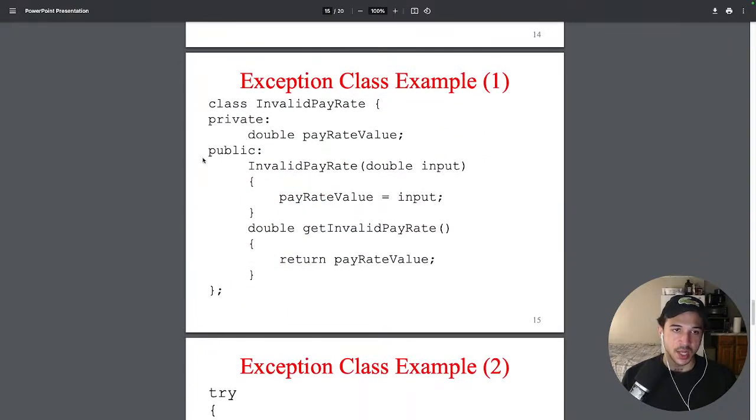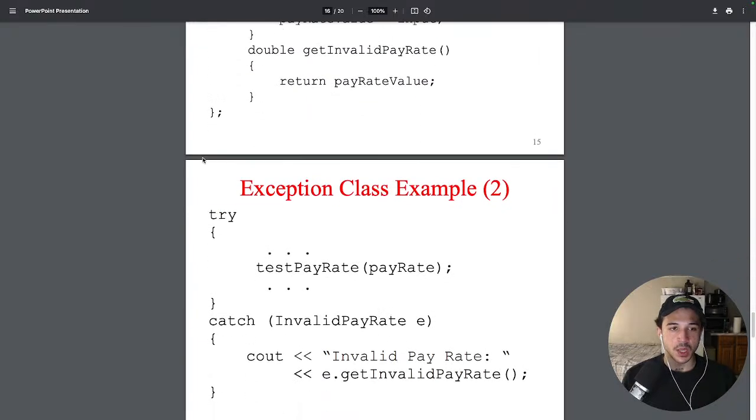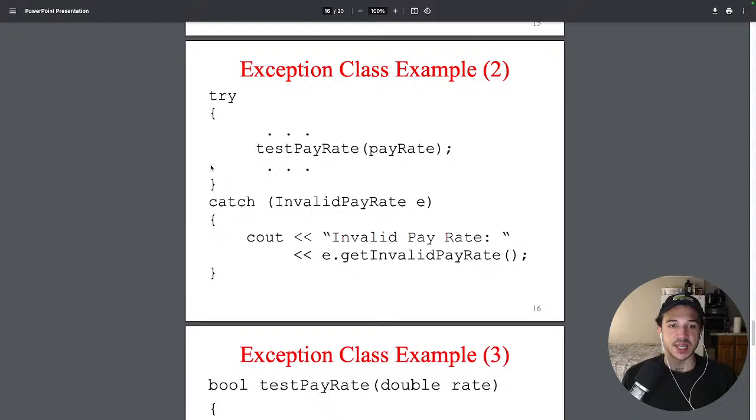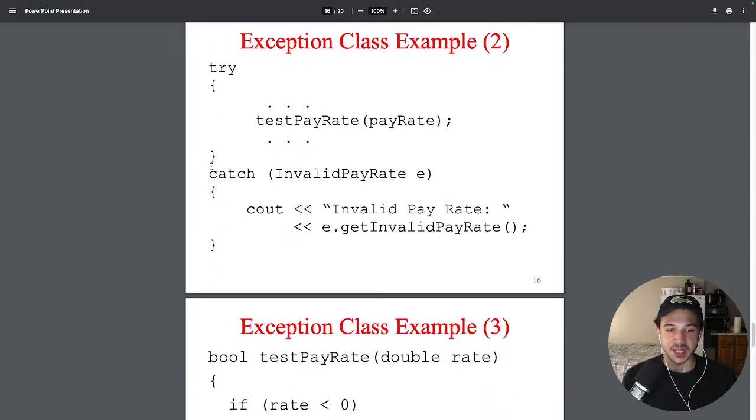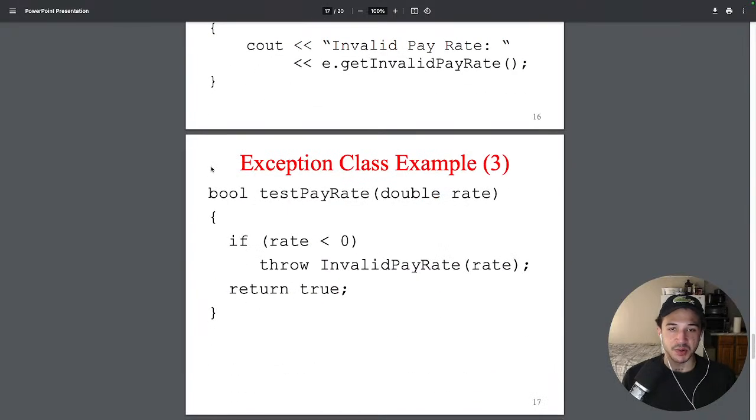An example: class InvalidPayRate, private double payRateValue, public InvalidPayRate(double input), payRateValue equals input, double getInvalidPayRate returns payRateValue. Try testPayRate, catch InvalidPayRate e, cout invalid pay rate, e.getInvalidPayRate. bool testPayRate(double rate): if rate is less than 0, throw InvalidPayRate, return true.